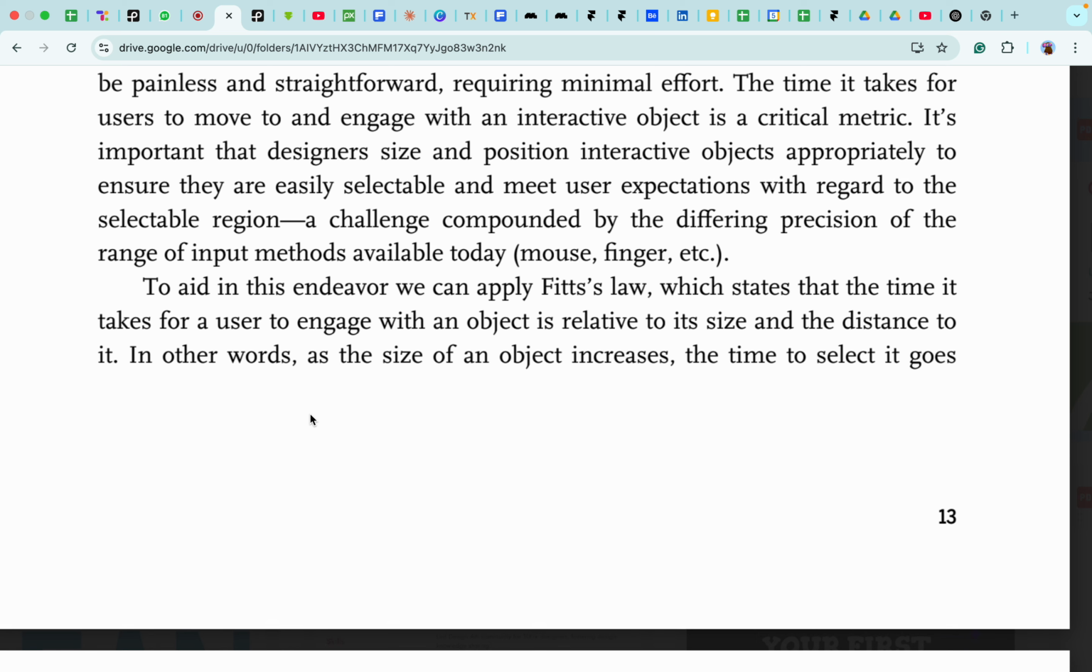Like the CTA buttons or any interactive objects that we are designing in the app, the size should be clickable, it should be easily selectable, and it should also meet the user's expectations. Whether they are clicking with a mouse or with a finger, it should be easy for them to access. So we can use Fitt's law, which states that the time it takes for the user to engage with an object is relative to its size and distance.